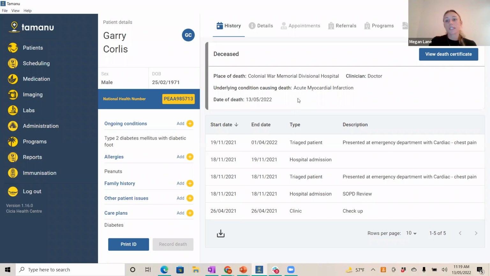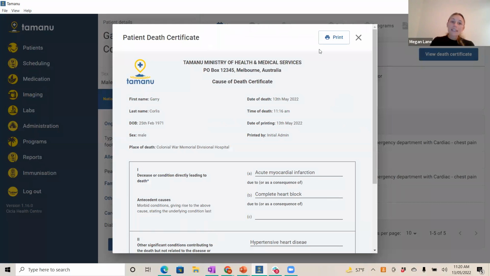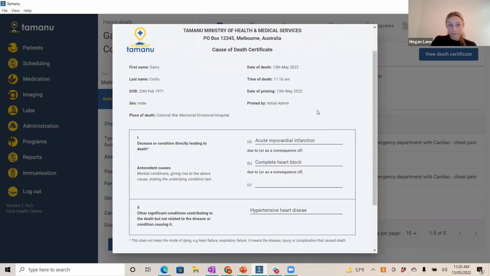Now, we've also built into the system a death certificate. Now, we're aware that that probably won't replace any formal death certificate processes that are in place now, but we do have the ability to print this certificate from the system as well. So we can select View Death Certificate. Again, this is in alignment with the WHO format for death certificates. So at the top, it pulls in a range of personal information for Gary, also details on the time and date of death as well.